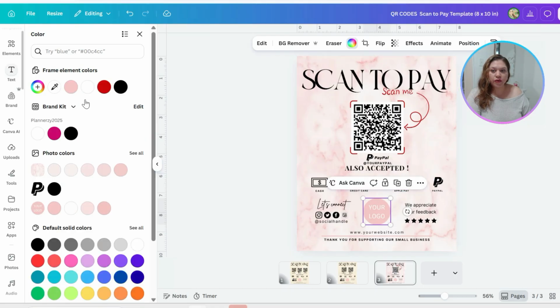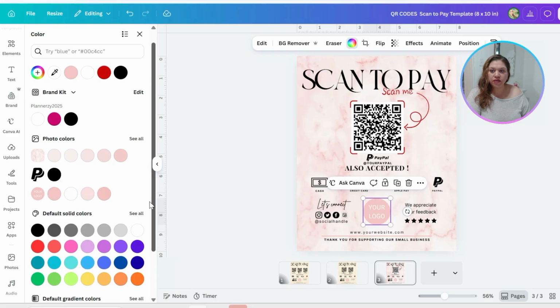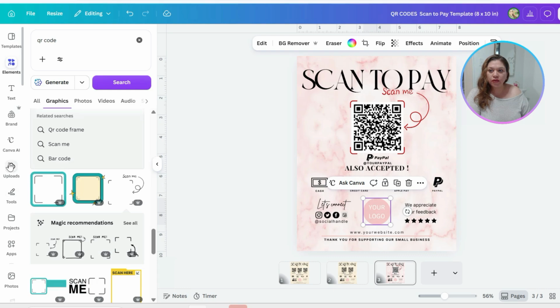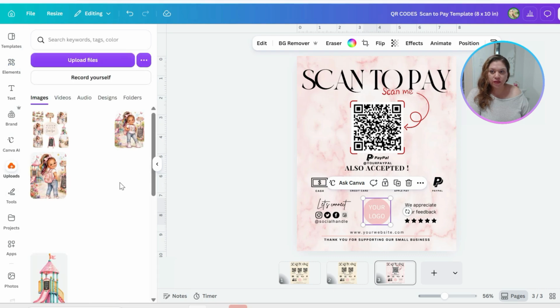Your logo, you can always add any logo that you're using. I don't know how many businesses you might have, but if you're like me, I have a bunch of business logos. You can add your business logo as well.